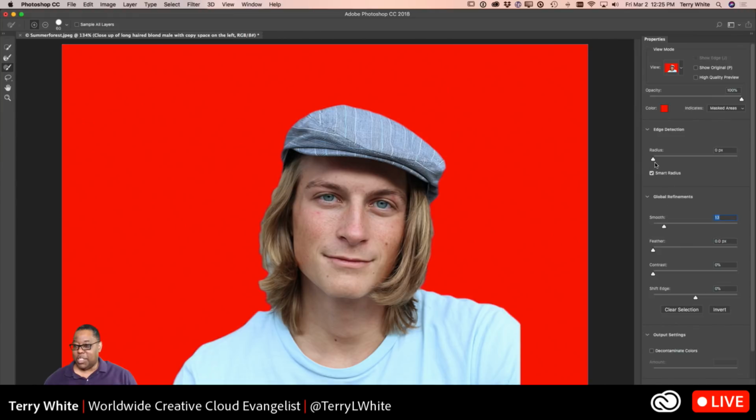Once I've got Smart Radius turned on, the next thing I'm going to do is switch to the Refine Edge brush. I make this much smaller, and we're just going to brush the edges of his hair, trying to eliminate some of that gray and bring back some of the edges of hair that might have been missed. That will recalculate the mask based on the background that I'm dragging it on. Depending on what the background looked like will determine if you get a good mask or not, and you might have to do more work.